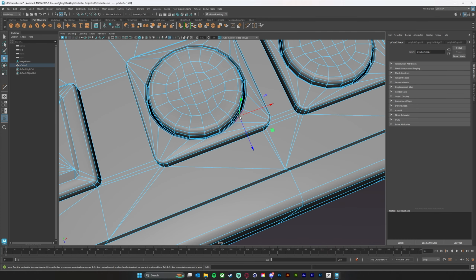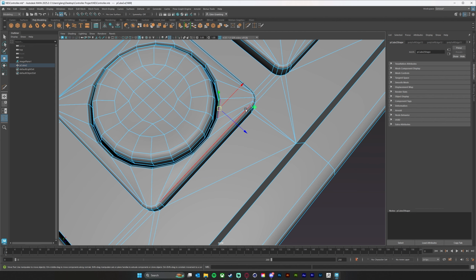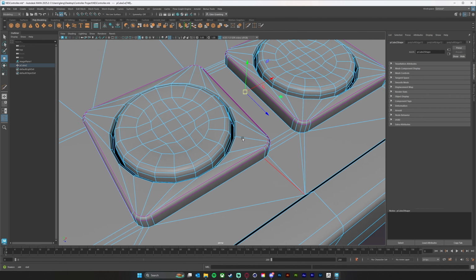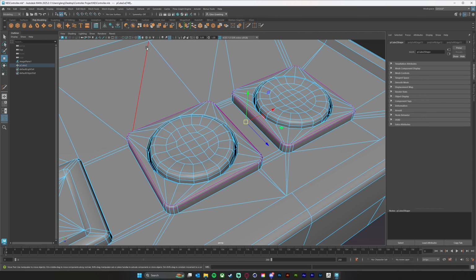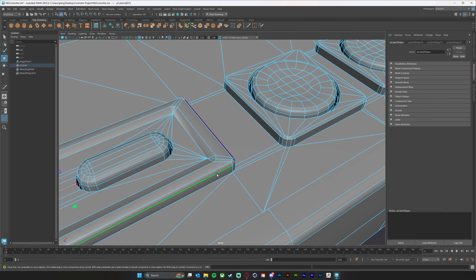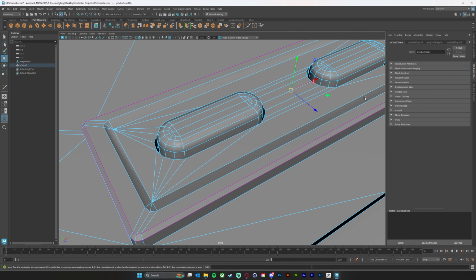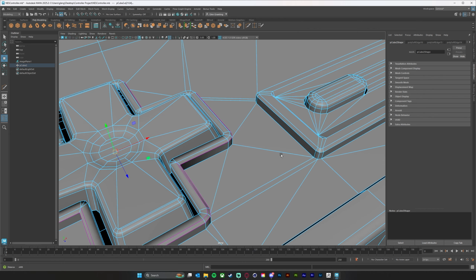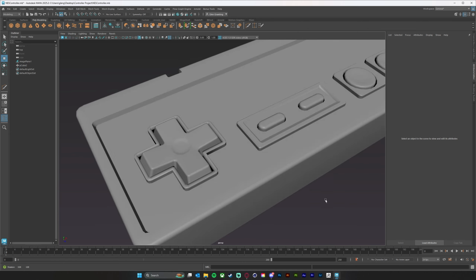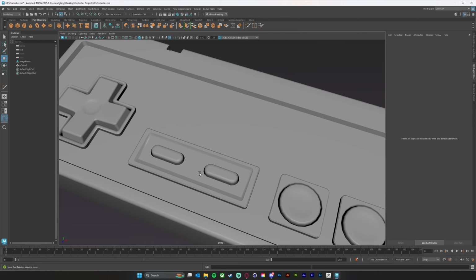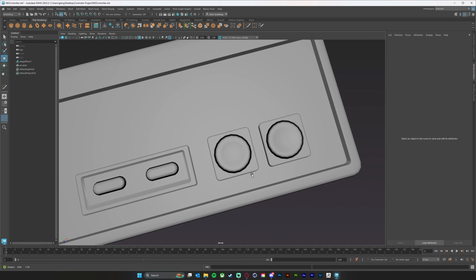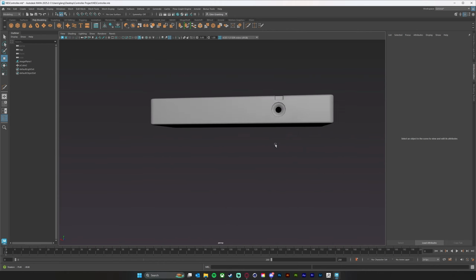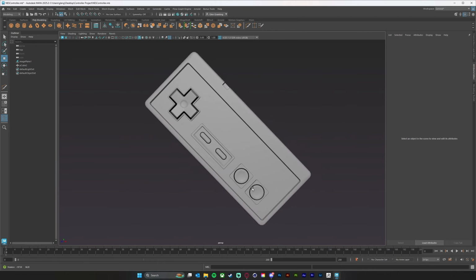Maybe we need to harden these. I think so. I think we need to harden these bevels right here to fix that. And we'll go ahead and harden these bevels as well, and these bevels as well. So yeah, that looks way better. Everything here looks good.